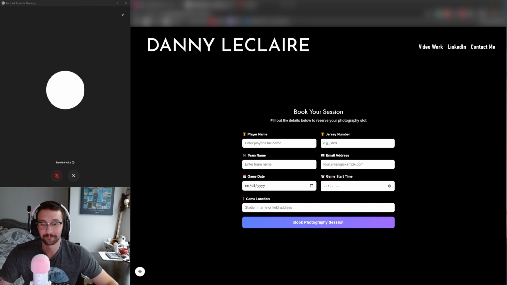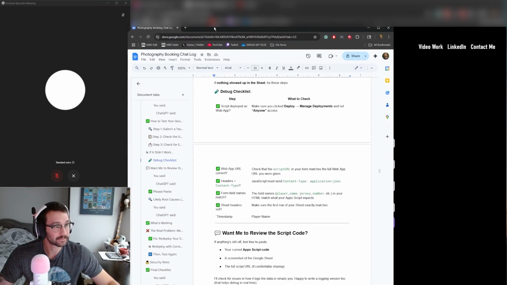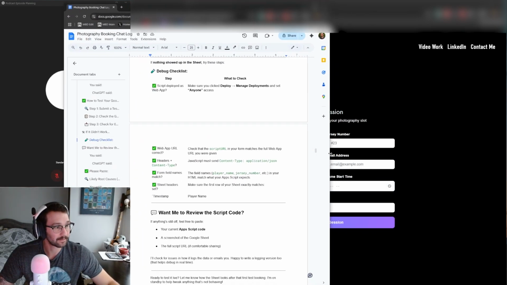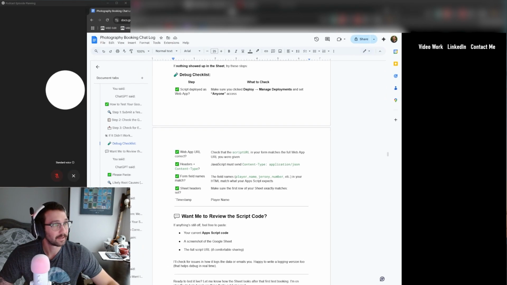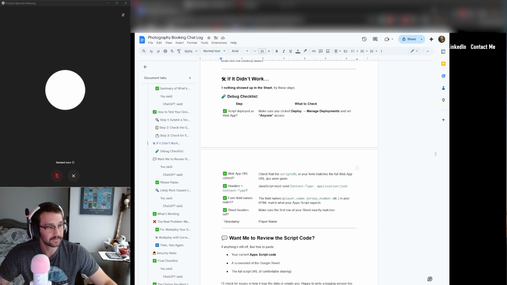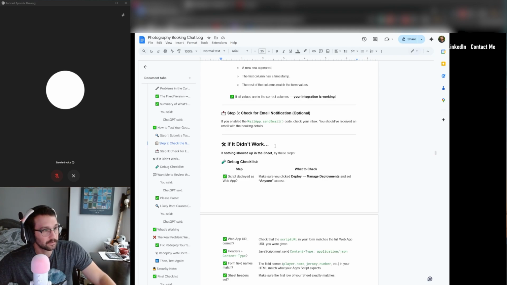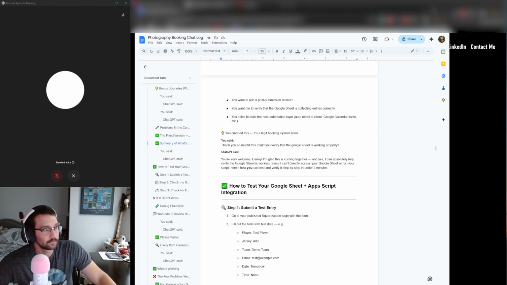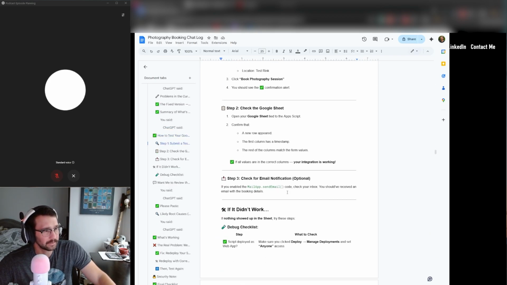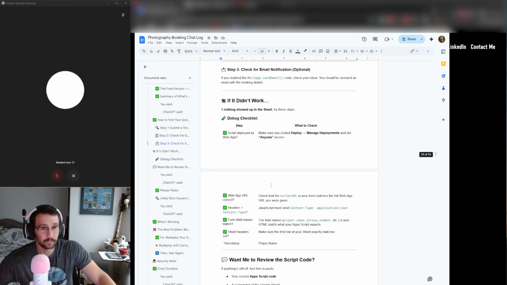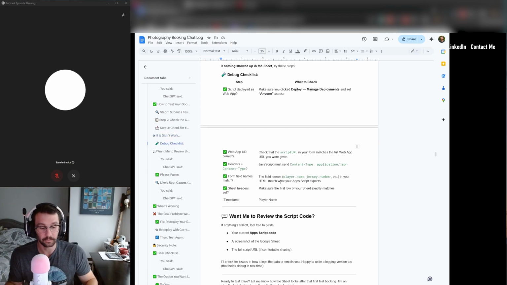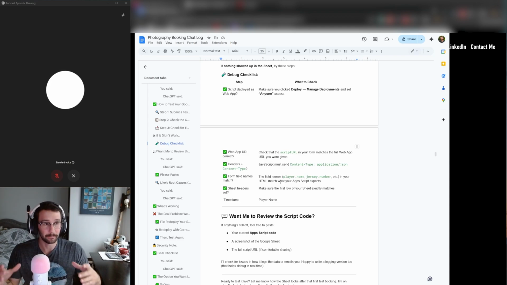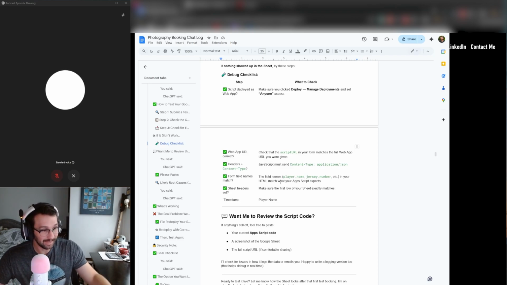Absolutely. But yeah, I'm going to show here on my screen some of the chat logs that we had. It's just incredible to see. I'm saying, hey, okay, this didn't work. Could you verify that the Google Sheet is working properly? And it's troubleshooting its own code. Now, keep in mind, this is code that ChatGPT made from a picture that I sent to it from another AI that made code to make a form. It's nuts. It's so cool.